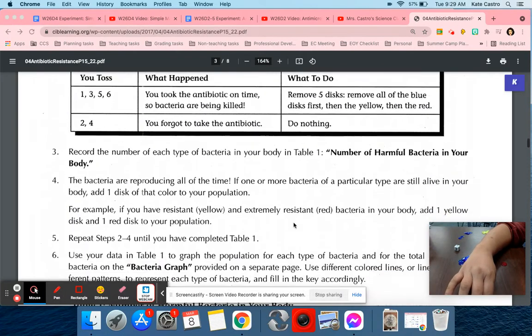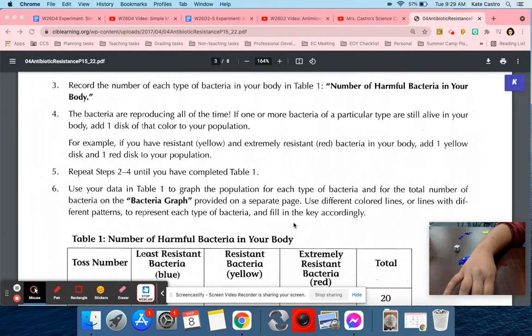And number 3, record the number of each type of bacteria in your body after each turn. And then the bacteria are reproducing. So before you proceed to the next turn, it's reproducing all the time. If there is at least one bacteria present for each color, we're gonna add one more disc from our pile right here. All right.